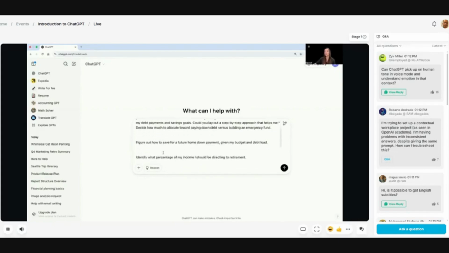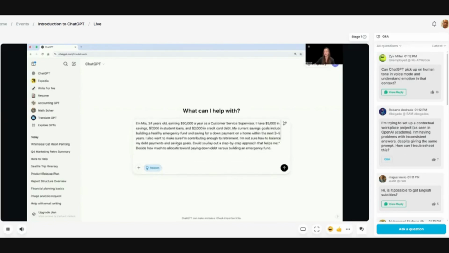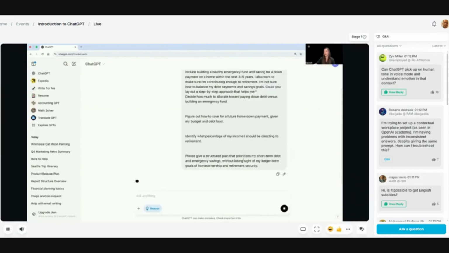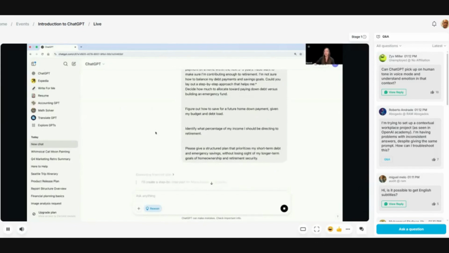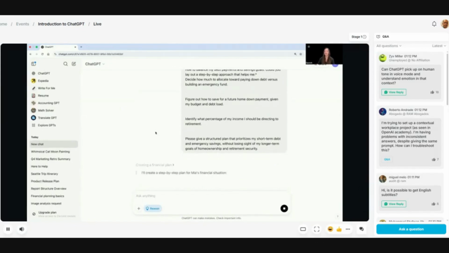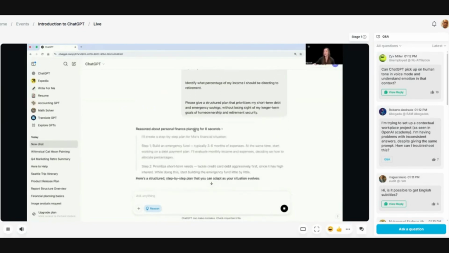If we want to engage the reasoning model, all we need to do is click reasoning. We then send that across. And what you'll notice is ChatGPT will tell you what it is doing. You can see here that the reasoning model is modeling and planning these scenarios, and it will tell you that it thought for 8 seconds.